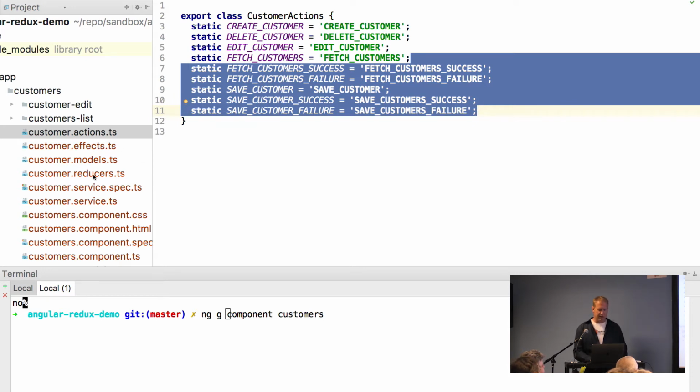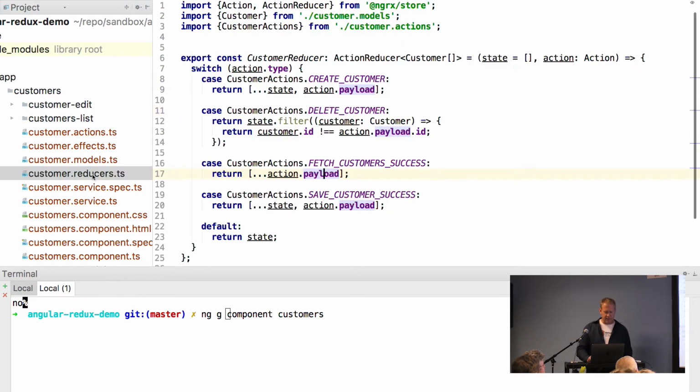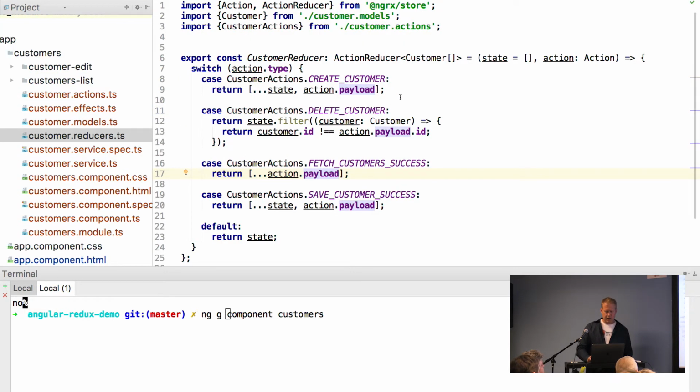So then we get into reducers. Has anyone worked with reducers outside of Redux? No? A little bit? Okay. So basically the idea on reducers is, help me out here. Map reduce. Oh yeah, map reduce, yeah.